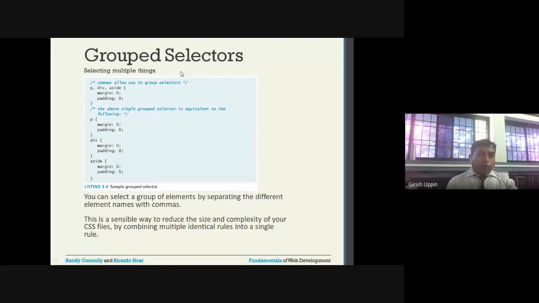Similarly, if you want to have a group of elements which have a common style, you can group them, separated by commas. You can see the example here. P, div, and aside will have a margin of 0 and padding of 0. So whatever is common, you can use the group selectors.